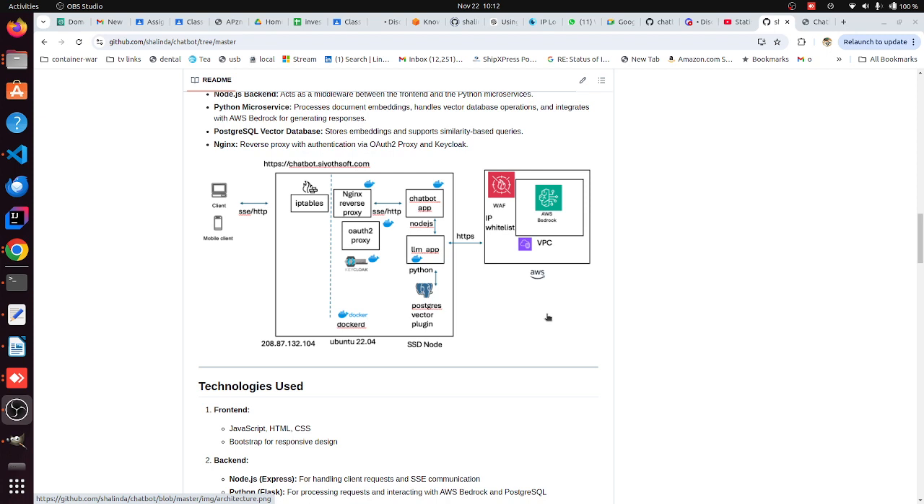It is fronted by Nginx in reverse proxy mode. It also has authentication through another proxy called OAuth proxy, with Keycloak for the authentication, and that is backed by a Node.js web application that serves the HTTP requests coming from the client side. You'll get to know more about the chatbot, like the front end page and all that. I'll talk more about it.